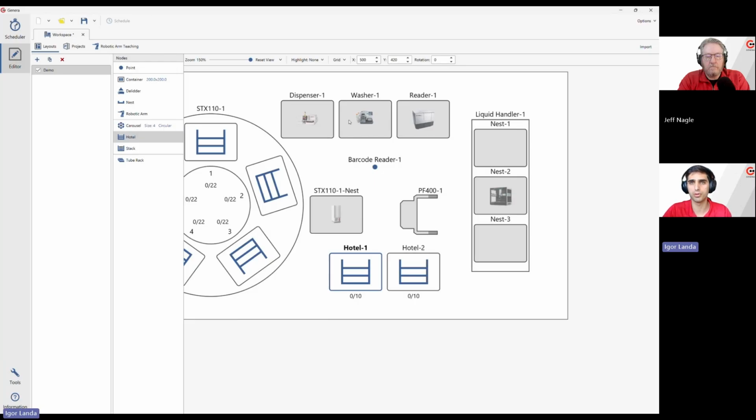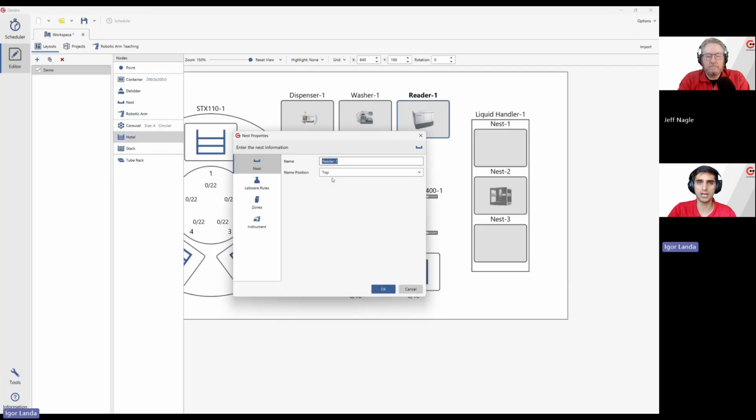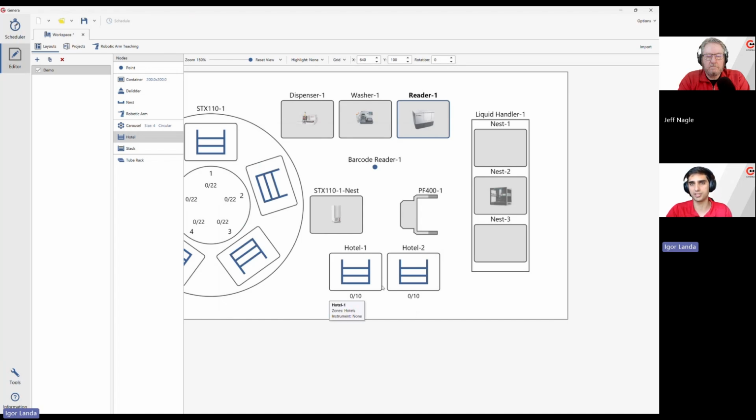So let's say I had multiple washers or multiple dispensers or multiple readers even, and I don't care which one it goes to, as long as it goes to one of them. I could also put a washer zone or dispenser zone or a reader zone and then apply those as whichever nest as part of those zones, and then put the destination as that zone. And so as long as one of those instruments is available, it'll move on to that instrument and run the protocol.